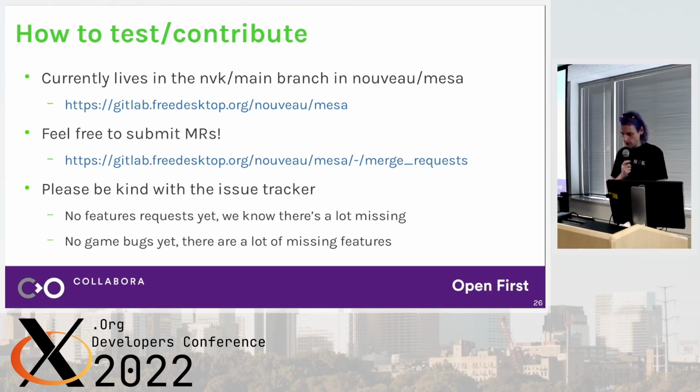If people want to test and contribute, it is living in the NVK/main branch in Nouveau/Mesa. There are merge requests. We've already gotten some merge requests from people who are not me, Carol, and Dave. So feel free to help out. There's lots and lots of little features that need to be done. There's probably lots of bugs to fix.